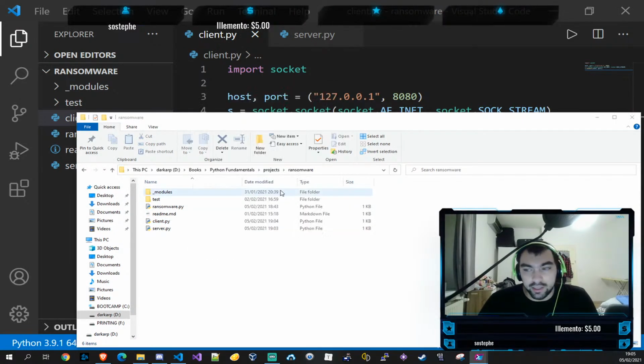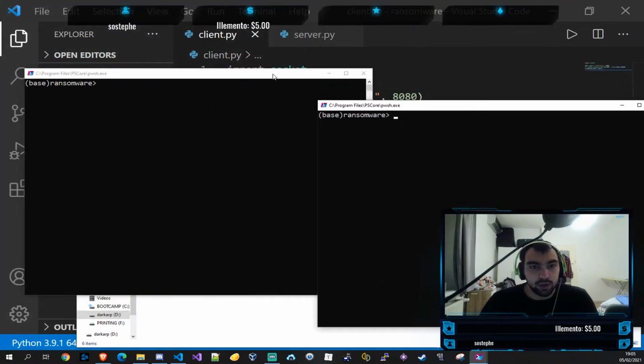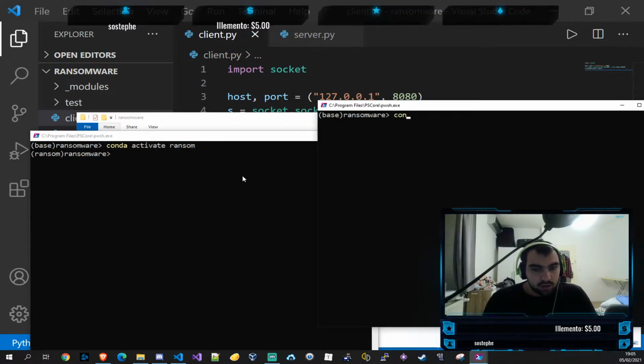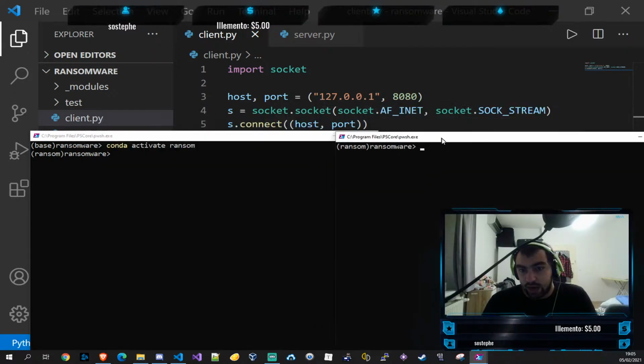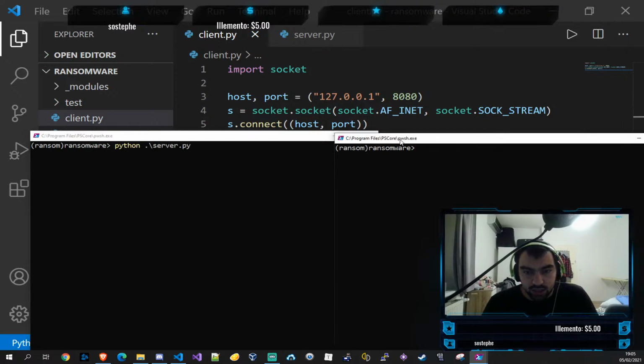So I'm going to be setting up two terminals, of course. I'm just activating my virtual environment. If you have one, you should. If you don't, you don't have to.